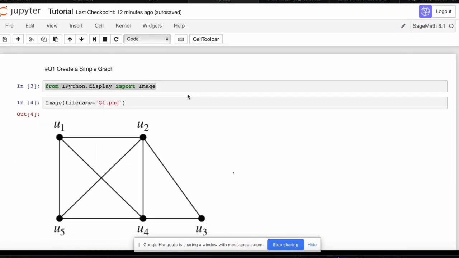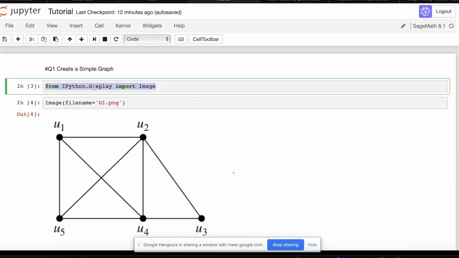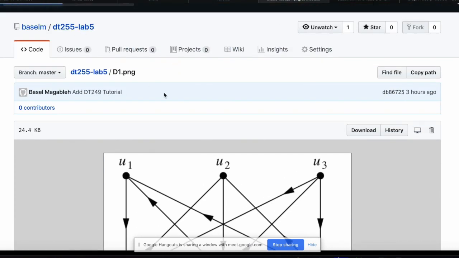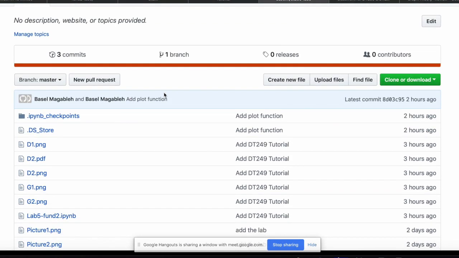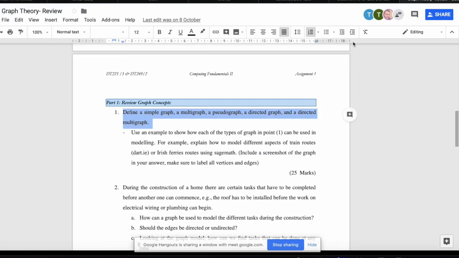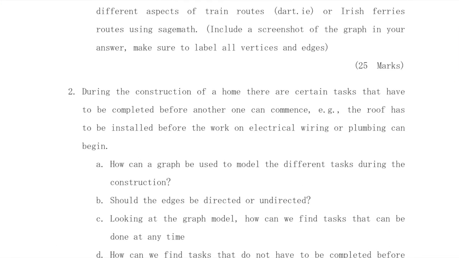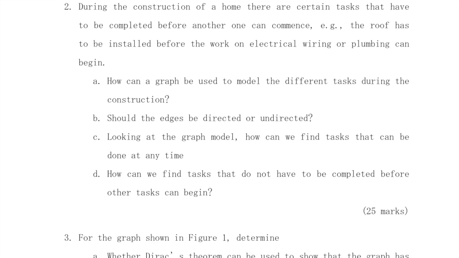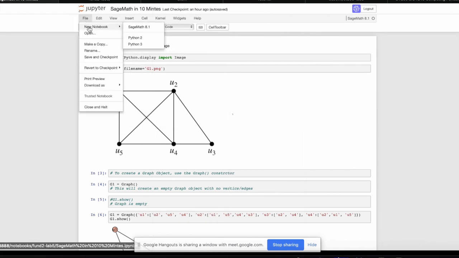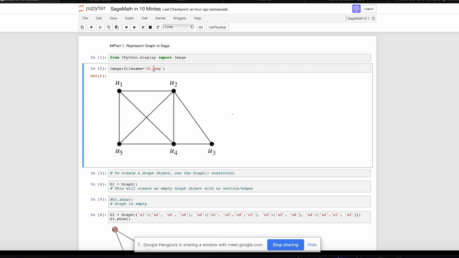We have now imported an image from the local folder we have, and the code is available in my GitHub repo. So you could download it using this link, and the link is already there on my classroom minutes. So I start a new notebook, a new file based on SageMath 8.1. If you use CoCalc, it will be fine.